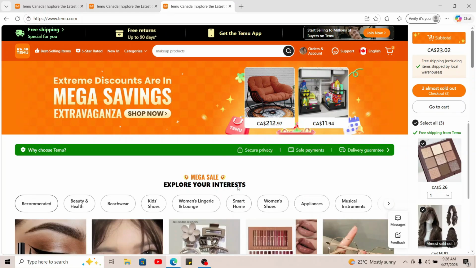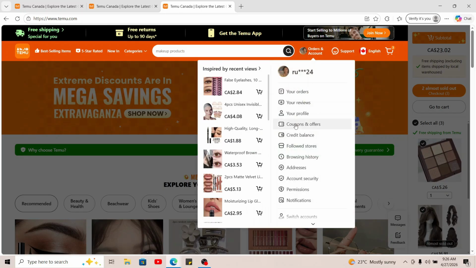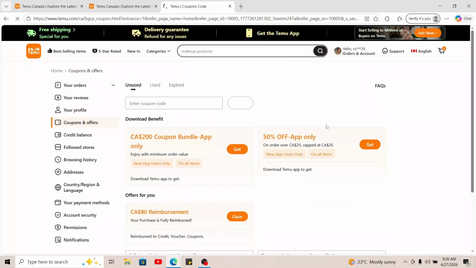Once you're signed into the home page, mouse over to the Orders and Accounts tab at the top right and click on Coupons and Offers. Now, you'll end up on this page where you can enter the coupon code in the respective text box provided. Type in your coupon code exactly as it appears in the text box. Once you do, click on Apply on the right corner.